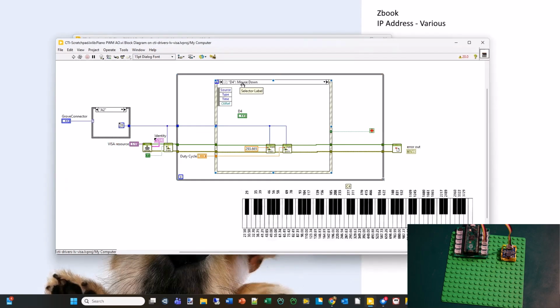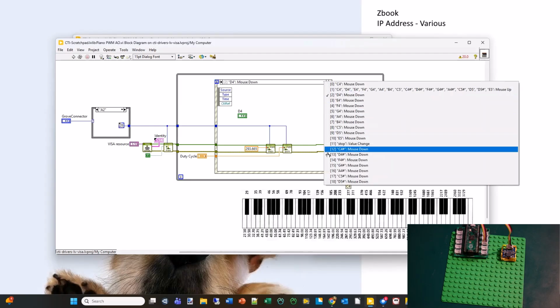If you get a mouse down event on the button, the button will then do the frequency. So I googled all the frequencies of the piano keys. The duty cycle will deal with kind of loudness. I've got it set now to a nice-ish value. And you can see here I've gone through every one.